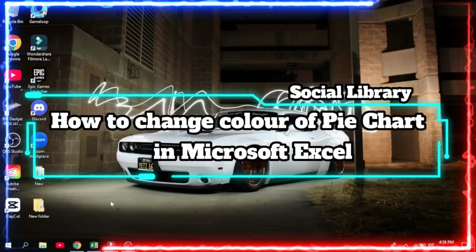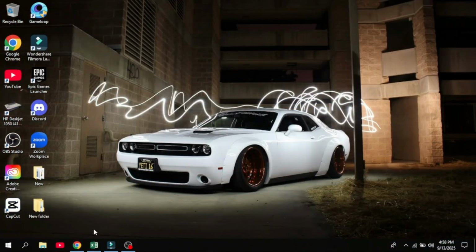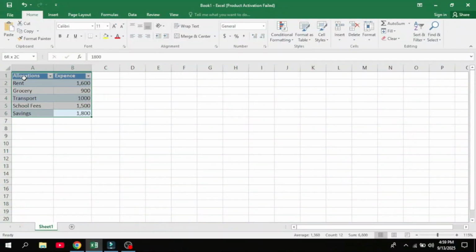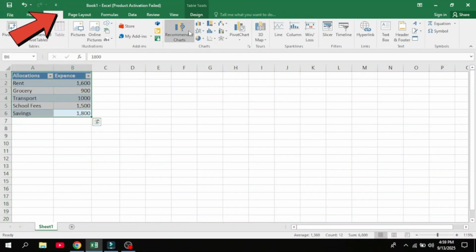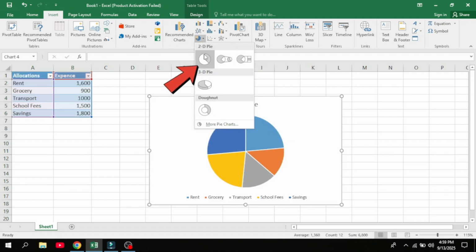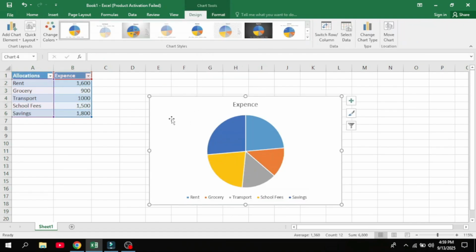Welcome to this quick tutorial where we'll explain how you can change the color of a pie chart in Microsoft Excel. So let's get started. First, enter your data in Excel and highlight it. Then go to the Insert tab, click on Pie Chart, and select the Basic Pie Chart option. Your chart will be generated instantly.